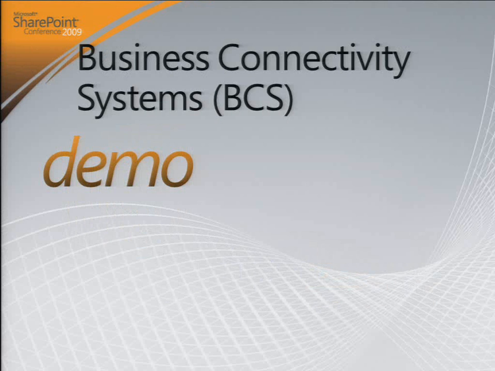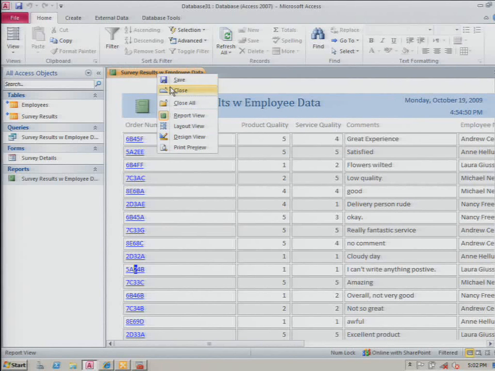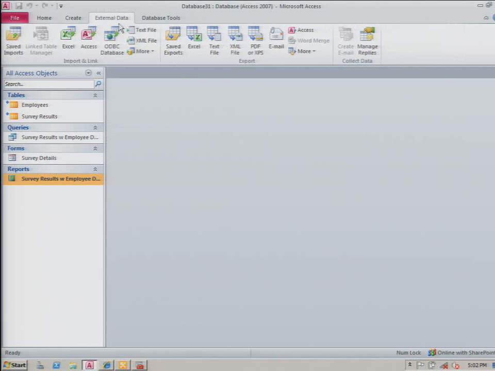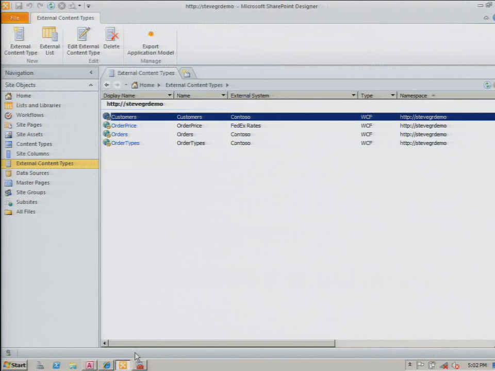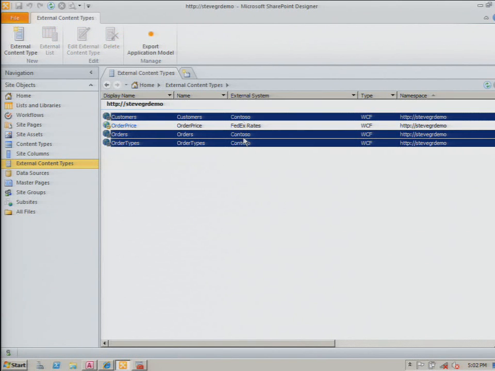So let's return to our demo and take a look at how you interact with BCS data inside of Access 2010. I've got my application here again, and we're going to connect to BCS data. And we're going to start with SharePoint Designer. So here are my external content types for this server, and there are three from Contoso that interest me. Now, if I want to get at the metadata for these three connections, here we go, I can right-click and say Export Application Model.